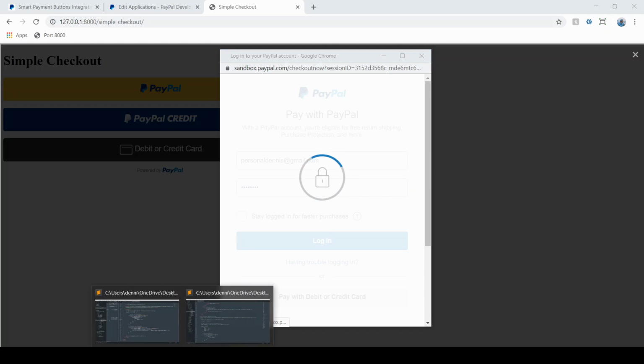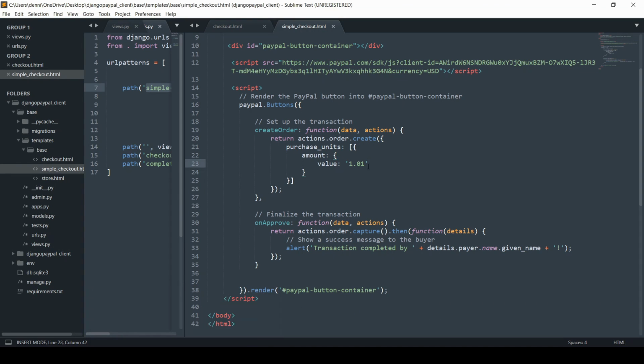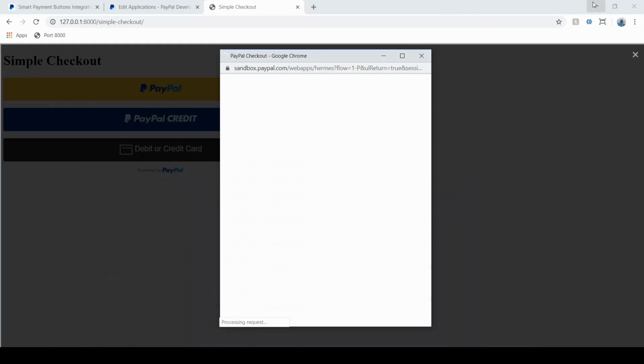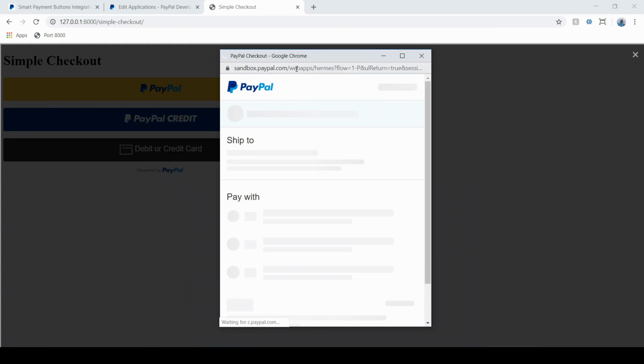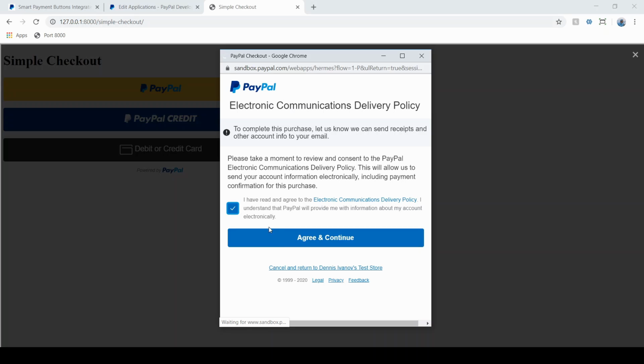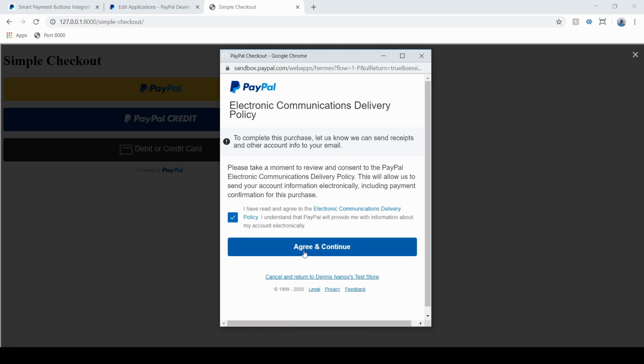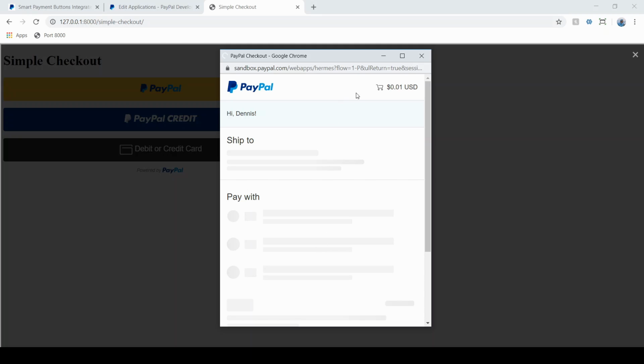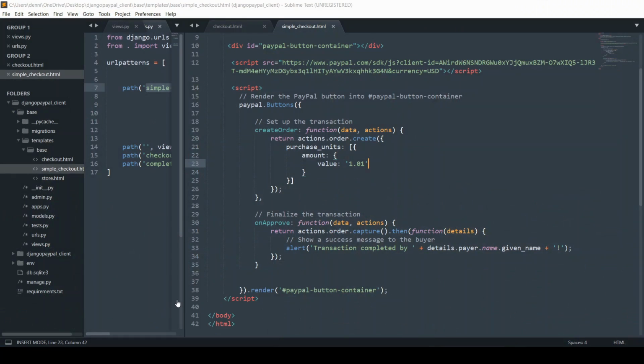The amount right now is set to 1 cent, actually $1.01. That's USD, so that's going to charge that, and we should see it appear right there. To complete the purchase, okay, let's see what's going on here. It's still at 1 cent. Let's try to change this. I might not have refreshed it.